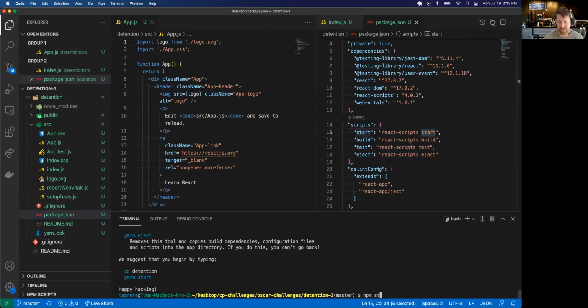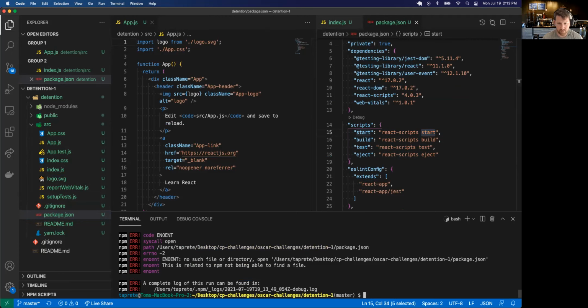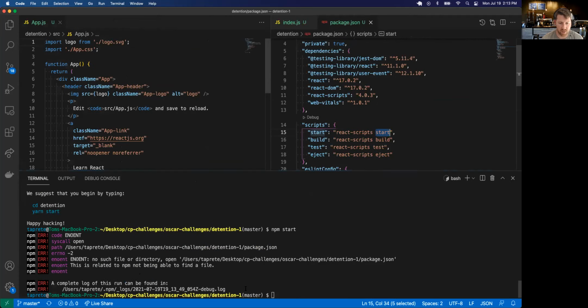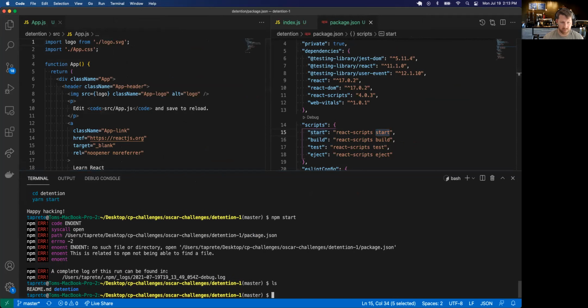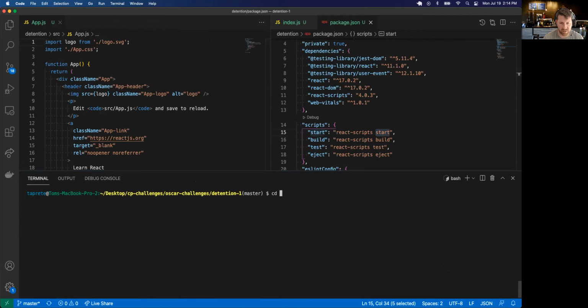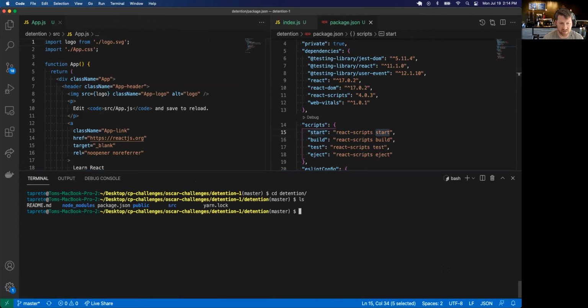So I can run npm start. Uh-oh, what happened? Does anybody know what happened? If I list everything out, notice how I'm in the wrong directory. If I clear the screen and cd into detention and list everything out, now I'm on the same level as this package.json file. So I'm going to run npm start, and hopefully everything works.